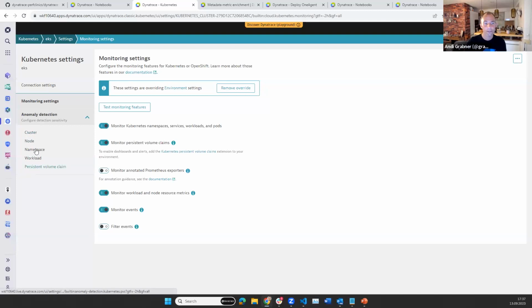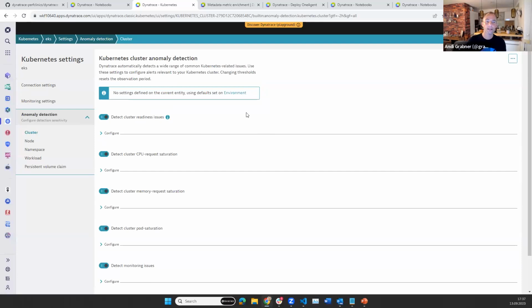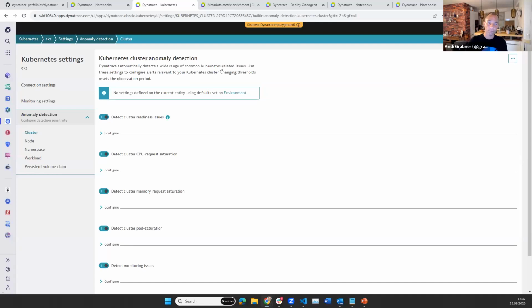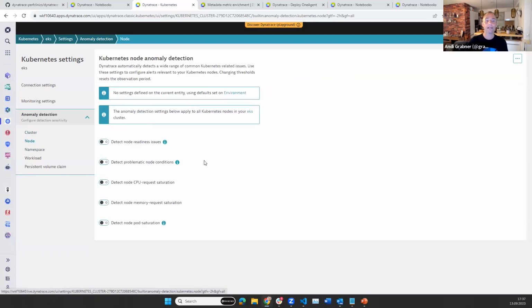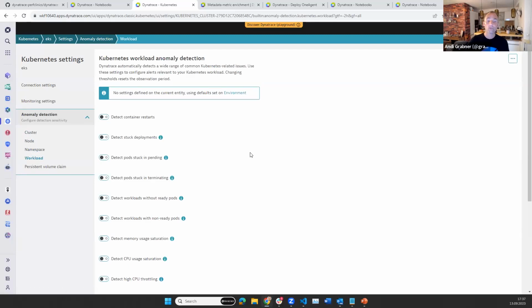We have, on different layers of the Kubernetes stack, we can automatically detect things like the Kubernetes cluster is not ready, CPU request saturation, memory request saturation. Most of these settings are on by default, but not all of them are, right? We've recently added a couple of new ones on Kubernetes nodes, on namespaces, on workloads. These are really interesting ones.